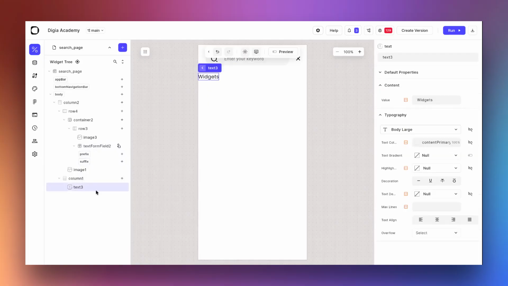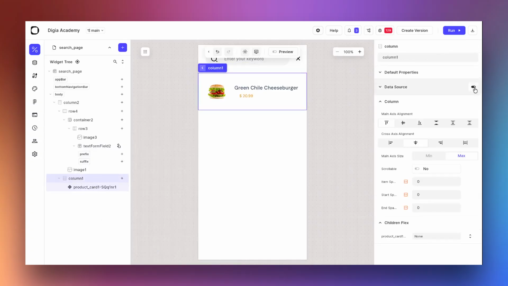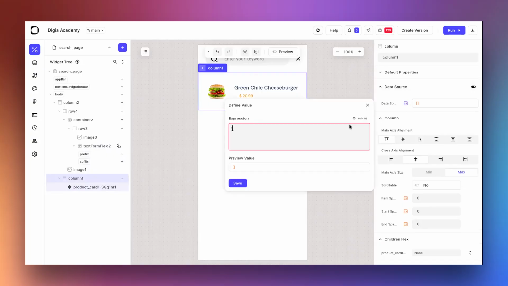Next, add a column below the search bar to display the filtered results. Don't forget to make this column scrollable and expanded, so it takes up the remaining space on the screen. For the UI, I'm using an already created product card component to save time.